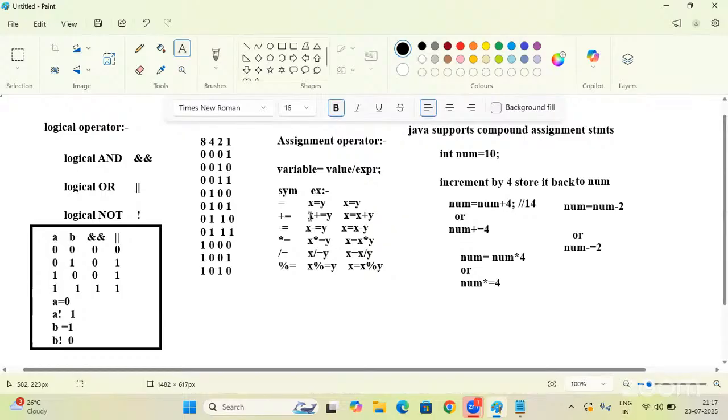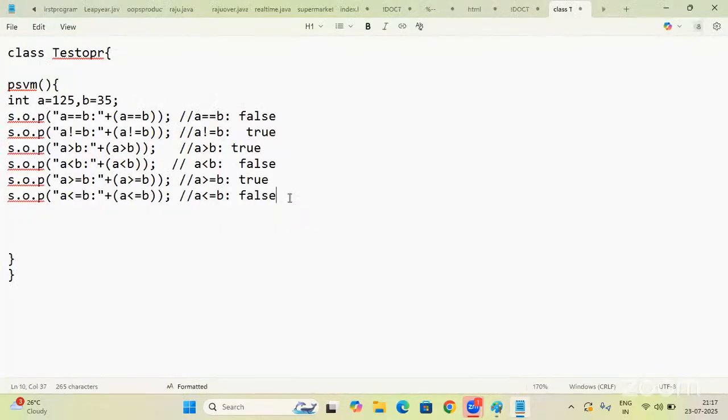Done, ma'am. Yeah. So for this assignment operator, I will give you one program. So you're done with this one, right? Yes, ma'am. I'm removing that. That's why I'm asking.